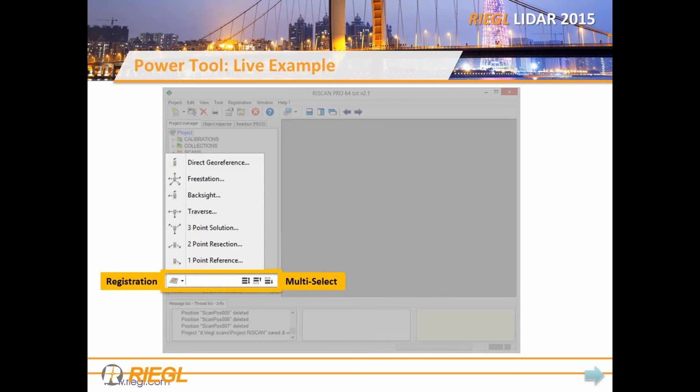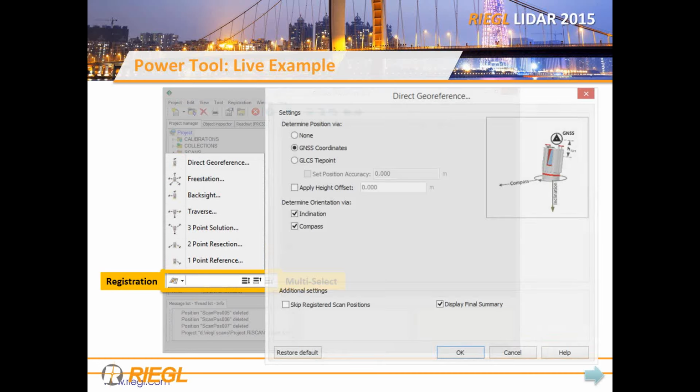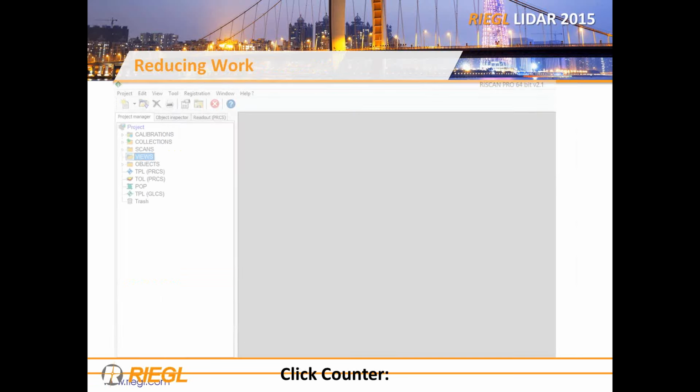With the registration power tool, you can register multiple scan positions using one of these seven methods. And inside these is actually built almost every conceivable way to register scan data. So just one example of direct georeferencing. You have a few options. You can set the scanner positions. You can not set any position at all if you want. So just modify inclination or azimuth with compass, or you can apply GNSS coordinates that were stored during scanning, or you can apply an external coordinate through the global coordinate system tie point. You can apply a height offset if you like as well. So you run through, you get a report at the end that tells you if the positions were successful, if not.